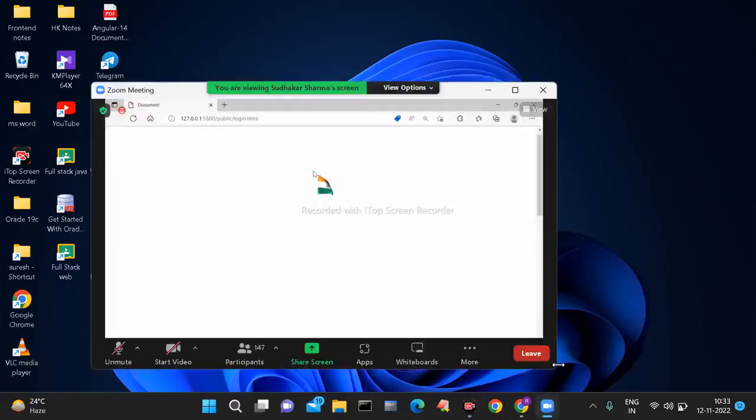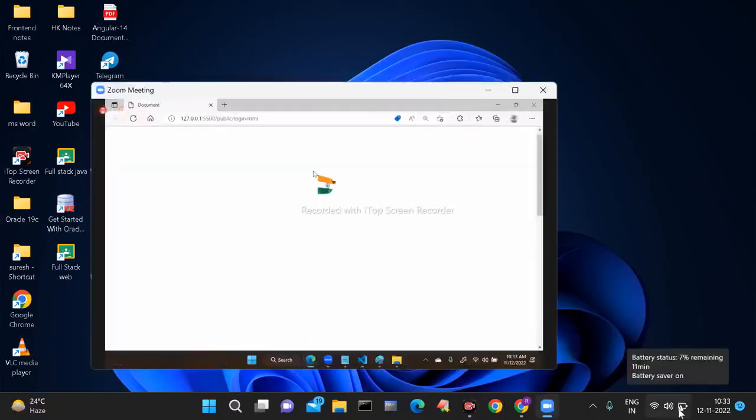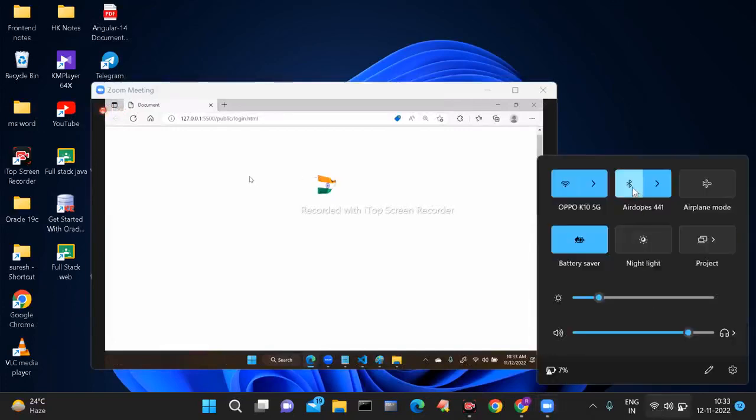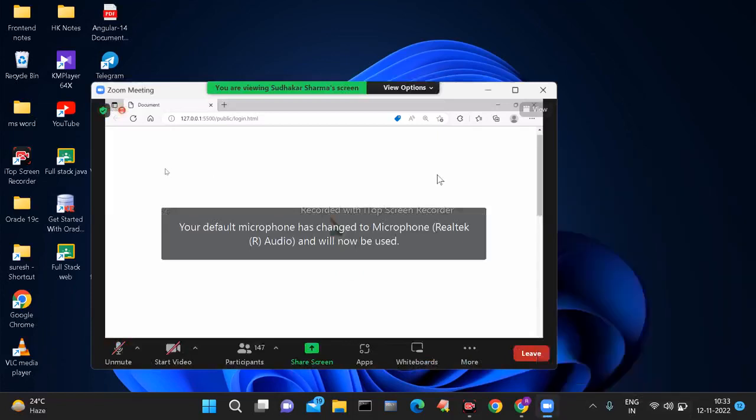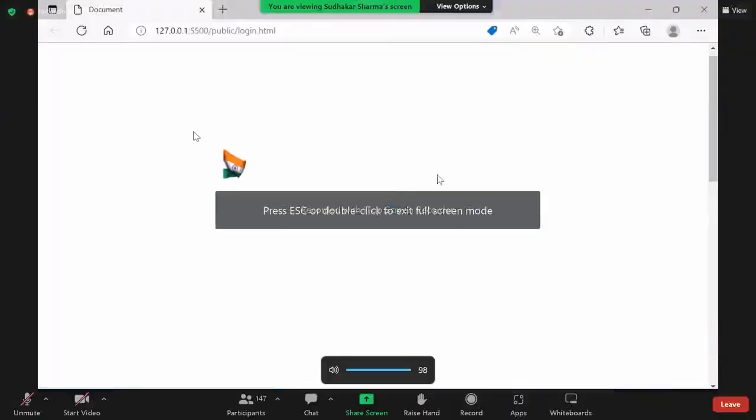That means it is moving along with the mouse. Actually the image is present somewhere at the bottom, but what we have done is set the position with the mouse. When the mouse is moving, the image is moving. This is the mouse move.